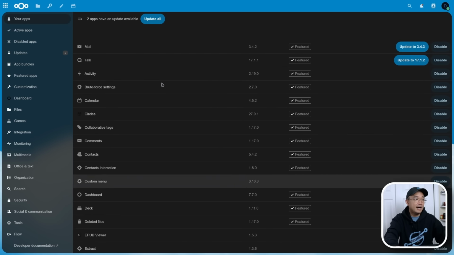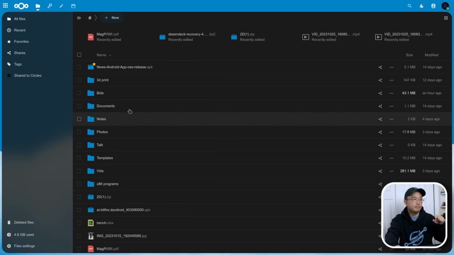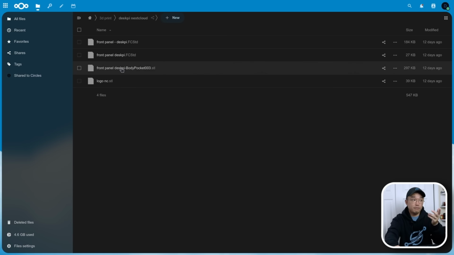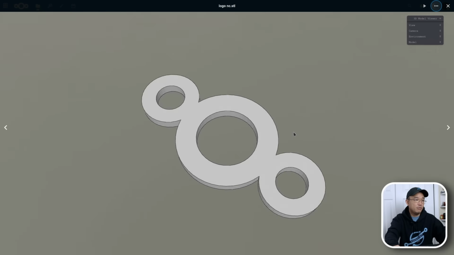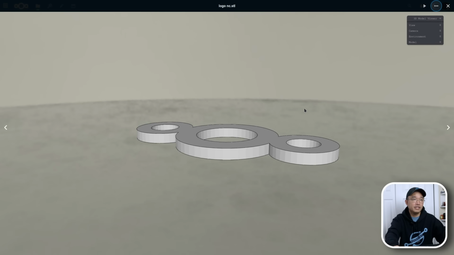Now, next up, this is a personal thing, which is 3D model viewer. This allows me to view STLs and FreeCAD files and a bunch of others. So let me show you right here. If I go into files, I could pop over to my 3D prints, go over to desktop. This is the one that I was working on for my NextCloud logo. So this is an STL file. I can hit it, and there we have our little 3D file over here.